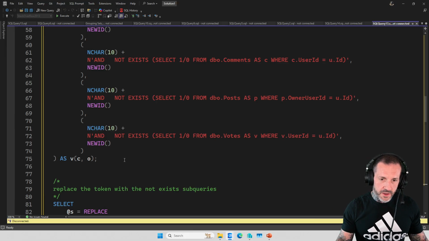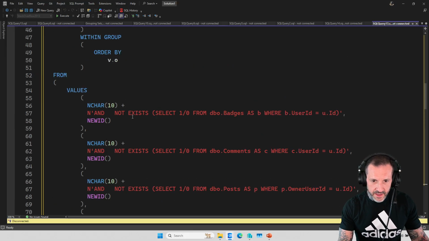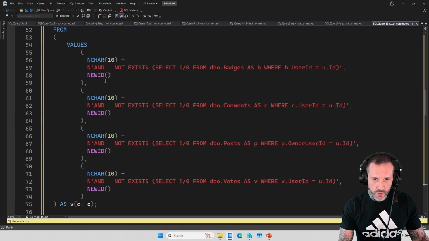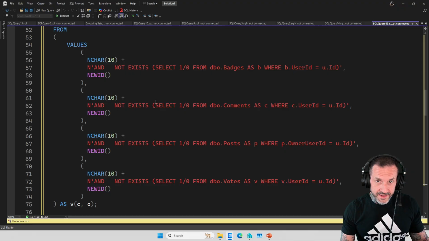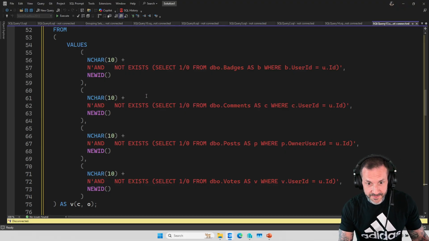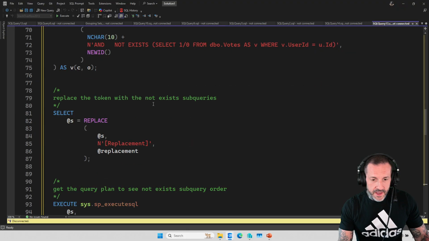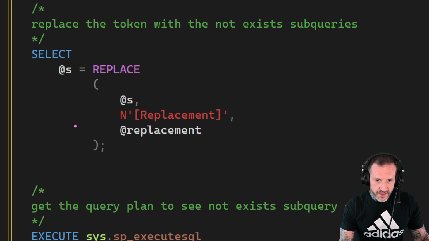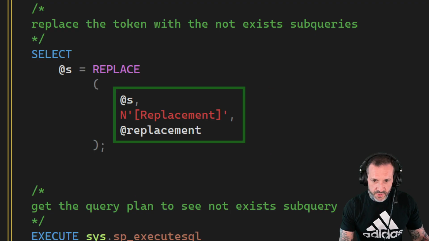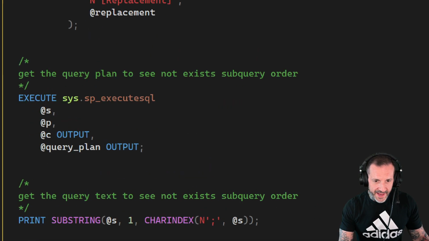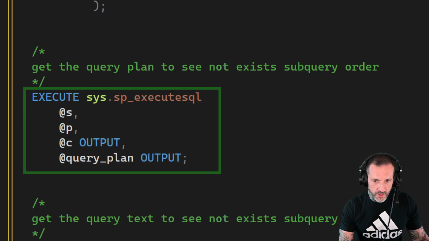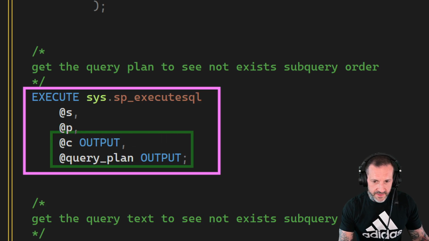So when we run this all together, we're going to concatenate all of these not exists clauses ordered by the new IDs that get generated in here, and we're going to get randomly ordered not exists subquery clause predicates. Okay, cool. After that, we are going to replace in the dynamic SQL portion the replacement token with that string that we just generated and assigned to the replacement variable. We're going to execute our query, and we are going to output the C in the query plan.